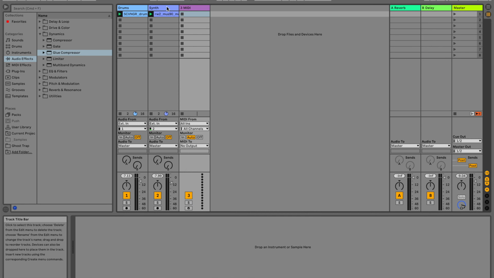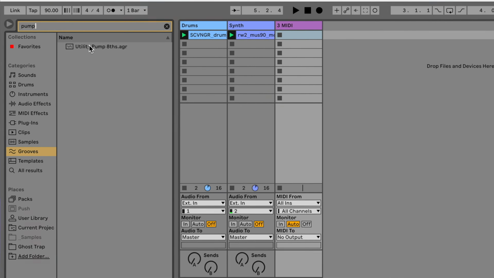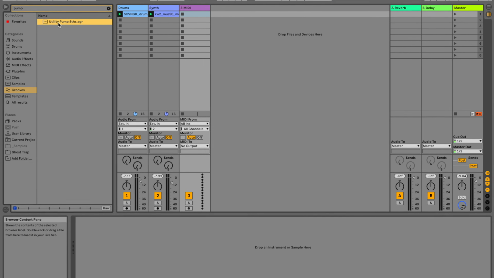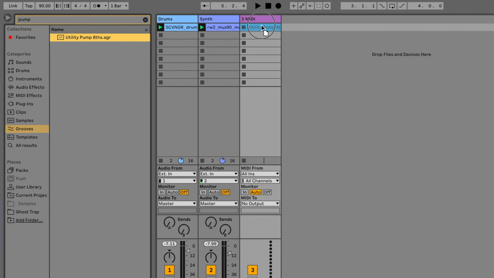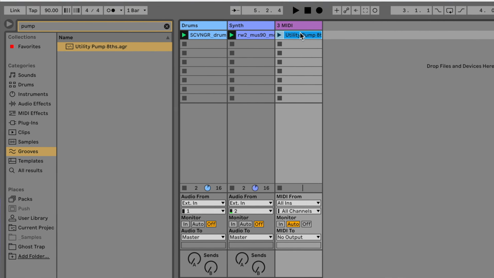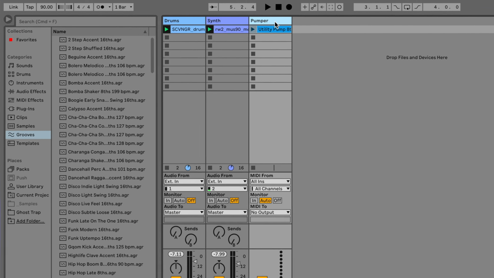You can hit Command-Shift-T as the shortcut, and then go down to Grooves on the left-hand side and type in, can you guess it, pump, and drag this one here, utility pump eighths. Drag this groove over onto the MIDI track. And then just to make sure that we are staying organized, we'll call this pumper.